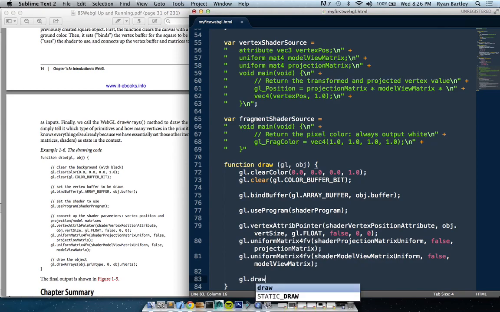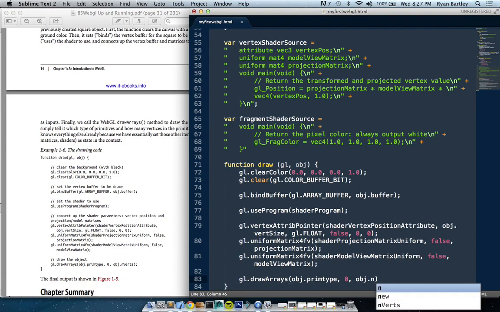And then finally, at the very end of this, gl.drawArrays. Remember, we have that object, the square, and it has a primitive type, which was gl.TRIANGLE_STRIP. 0 is where you start, and obj.numberOfVerts, which is 4, draw. And that's basically it. It's a lot, but, you know.